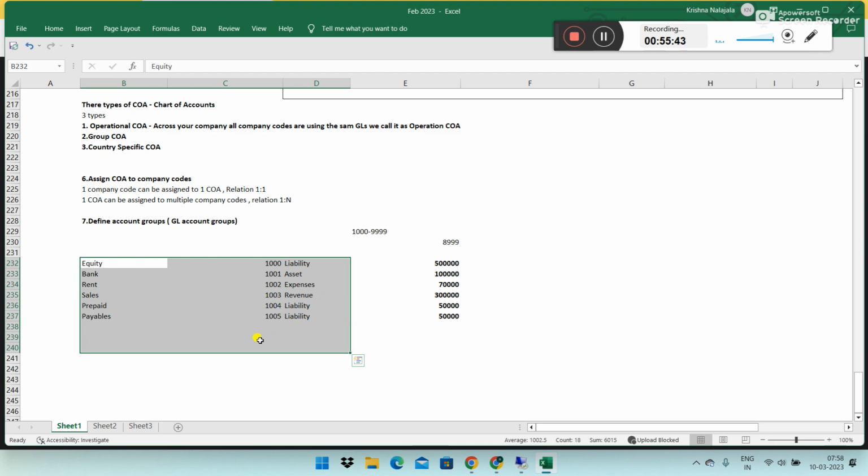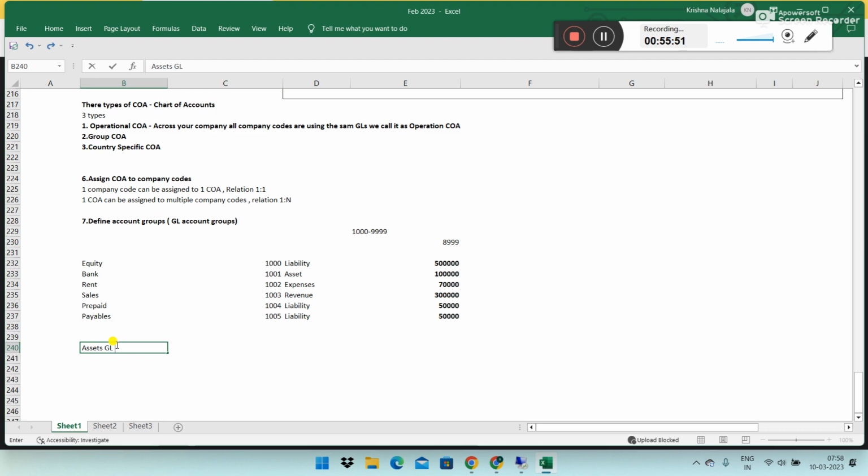To avoid this problem, what we can do is, let's say for assets, we can create one account group, assets GL account group. Let's say our account length is 4 digits, right? What is the range I'm giving for assets? I'm dedicating one number range interval starting from 1000 to 1999. Any GL account between this number range we consider as assets. Got it? Then there will be no confusion, right?